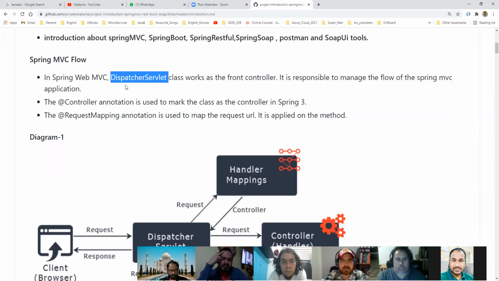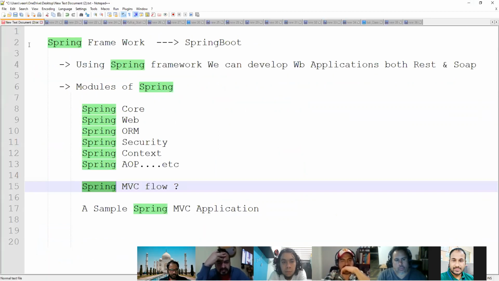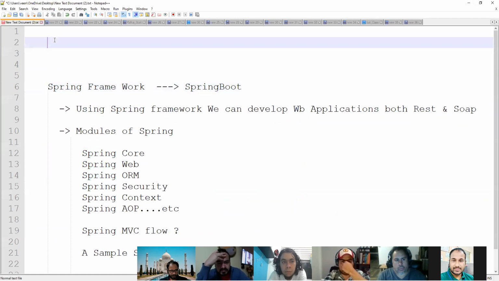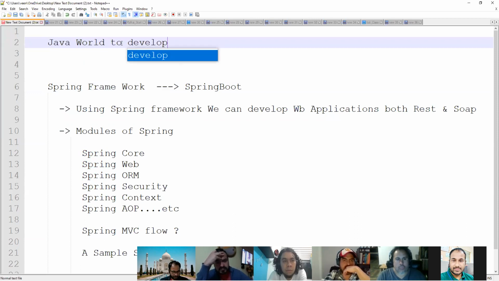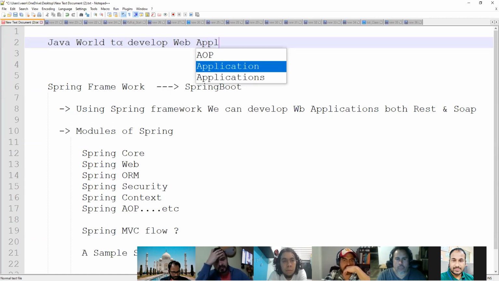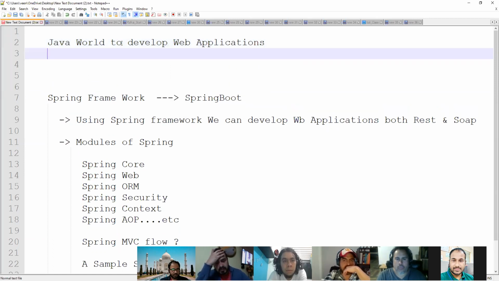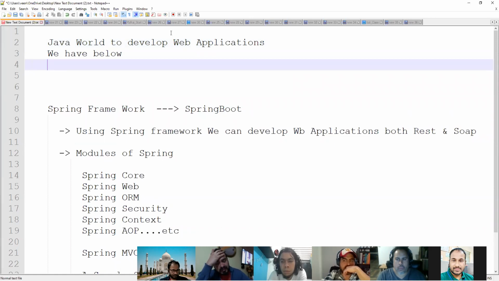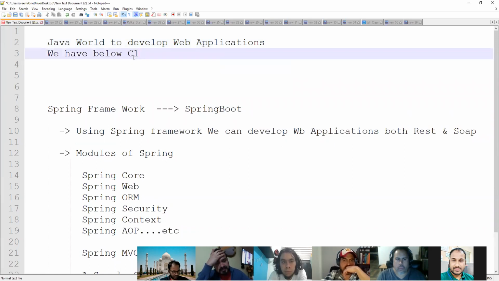If you want to know this dispatcher servlet class, before Spring framework, in the Java world, to develop applications, we have servlets.